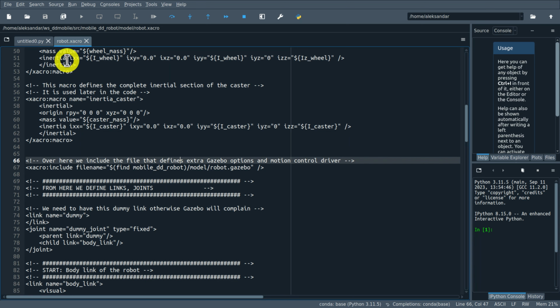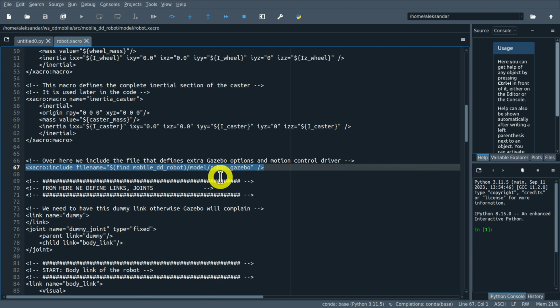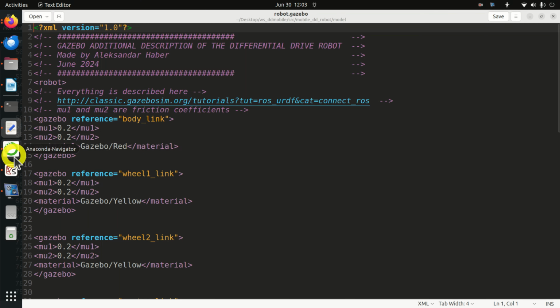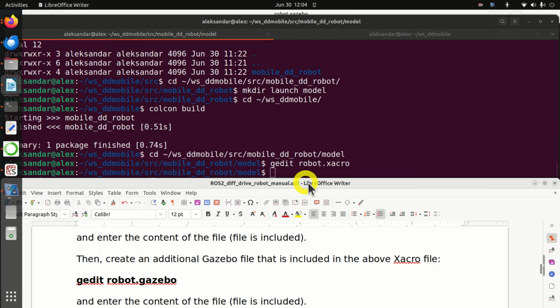Notice that at the beginning of the robot.xacro file, we have actually included this file. This is the robot.gazebo file that specifies additional Gazebo parameters that are necessary in order to properly display this model in Gazebo. And consequently, we need to define this file. So let's do that. This is a very important step. Let us bring up our terminal and let's continue.